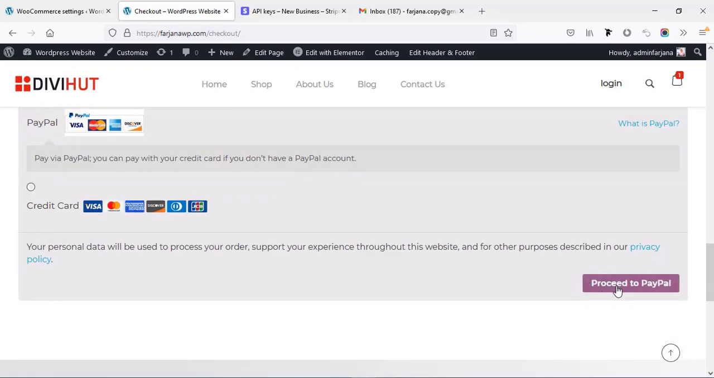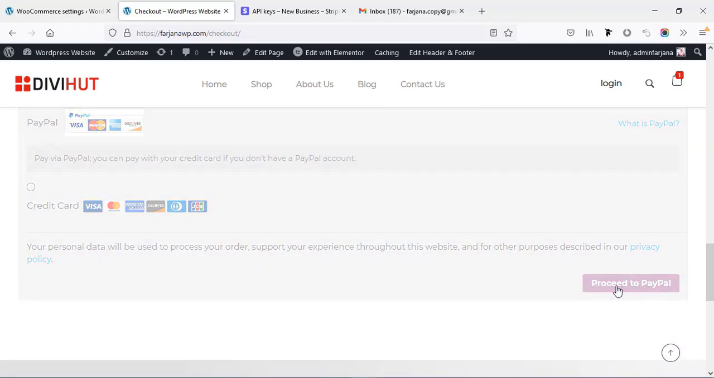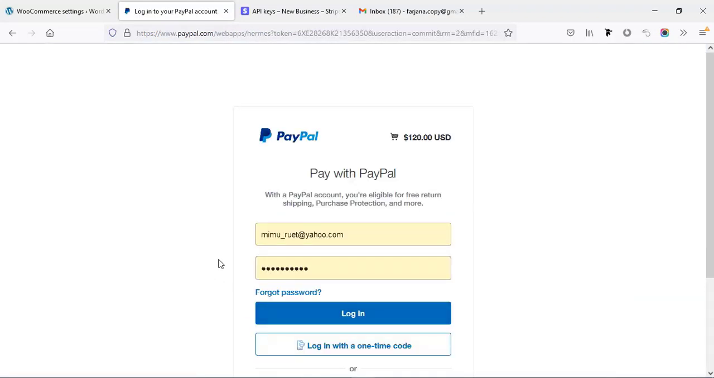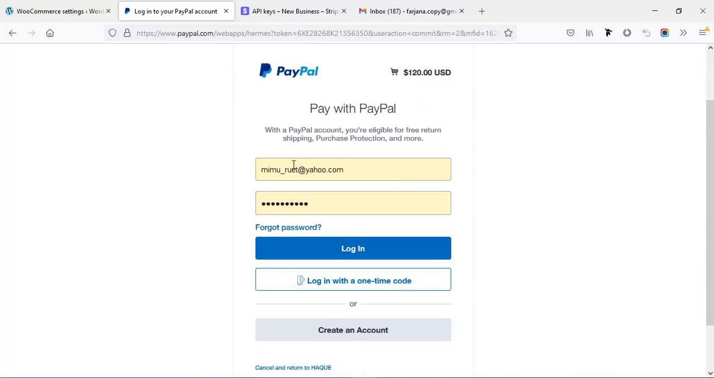And now if I click on proceed to PayPal, we can see our website is redirected to the PayPal website. Here it shows the product price, and when you log in with your PayPal information you can pay for this product. Alright, now let's go ahead with the Stripe option.